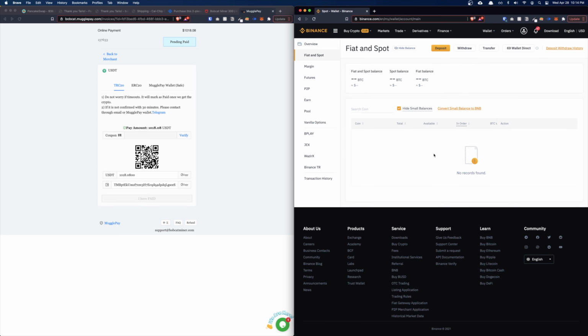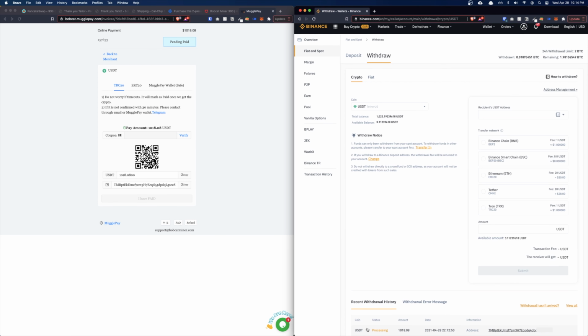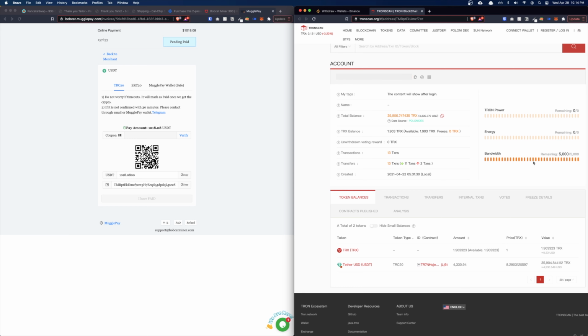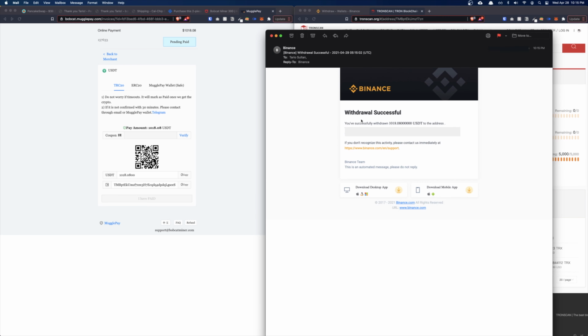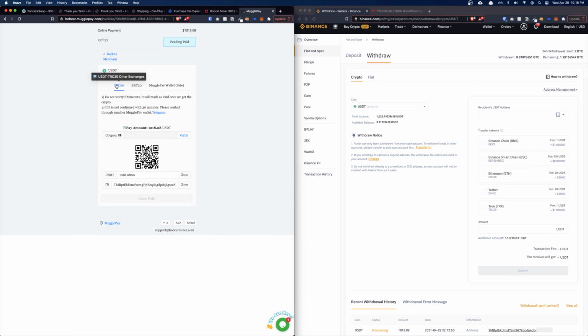And come back to your USDT one more time and click on withdraw. Here you can see that my USDT is being processed, okay? If I click on this link, it's going to open up a new window. This is actually checking the transaction. I got an email from Binance saying 1080.08. As you can see, it took me about 3 to 4 minutes for Binance to send out the USDT to MugglePay. And let's just patiently give MugglePay a few more minutes to detect the payment.